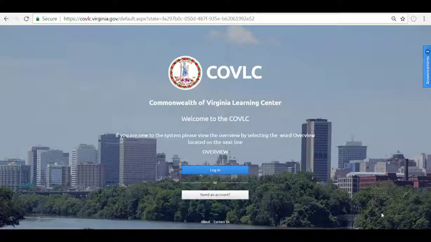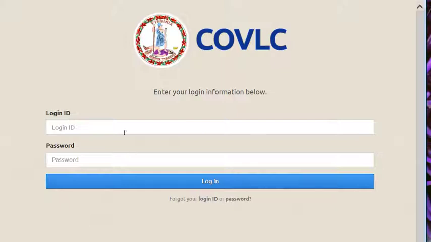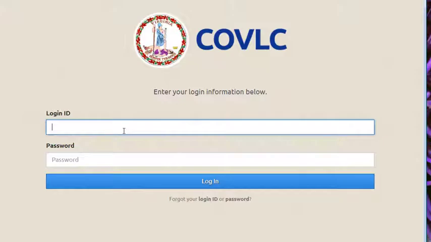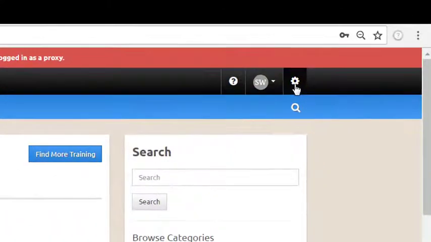In this tutorial, I will explain how to approve external learning requests and how to run an external learning report. Once you have logged in by typing your ID and password, click on the cog icon located on the black primary menu button on the right, which provides system options.